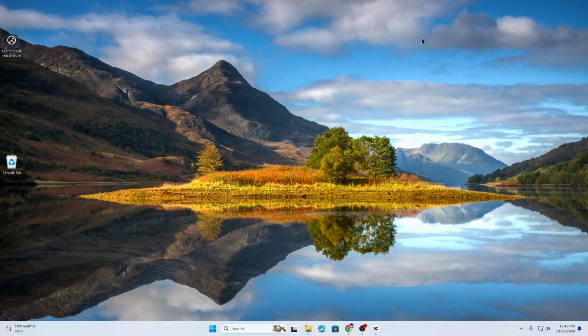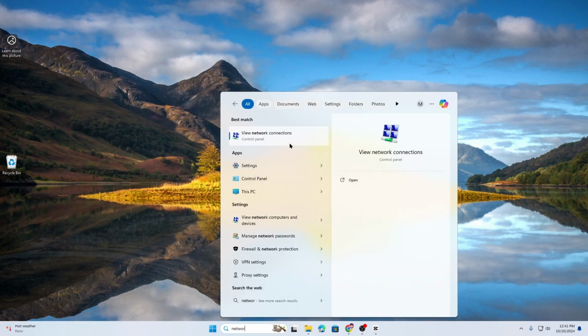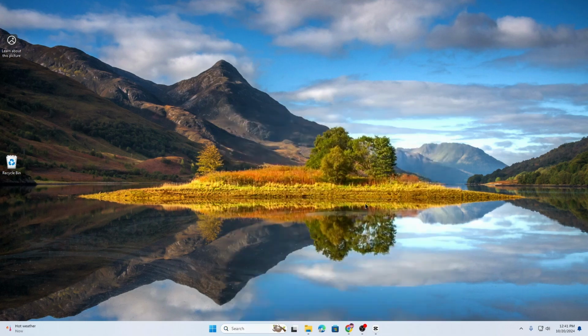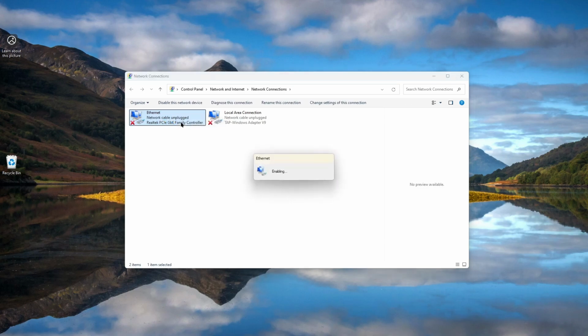Today I'm going to show you how you can fix network cable unplugged in Windows 11 and 10. You just simply come over into your search option over here, and then here you just need to search for network connections. You can see is the option. So click on that network connection options, and then here you will find the option called Ethernet. So click on the right mouse button, click on disable and click enable another time.